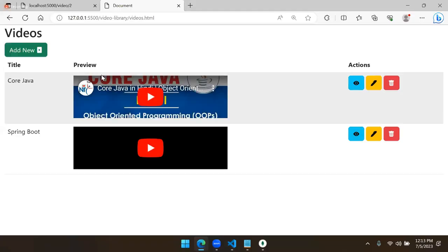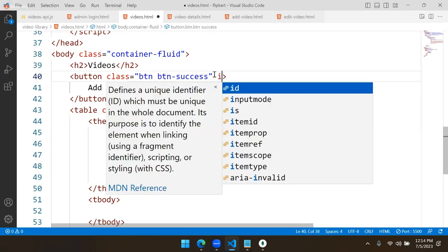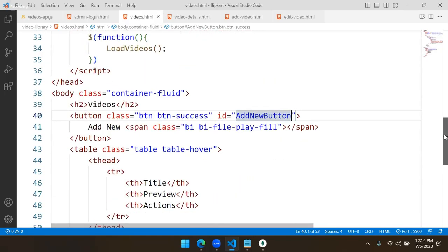Okay, now we need to make them work. So what should happen when the user clicks on add new? Then it should show a new form. In that form, we should fill up the details and they must be inserted into video. Right? Now let's write the logic for this. That means this is the ID, add new button. We will access that and write the logic here.